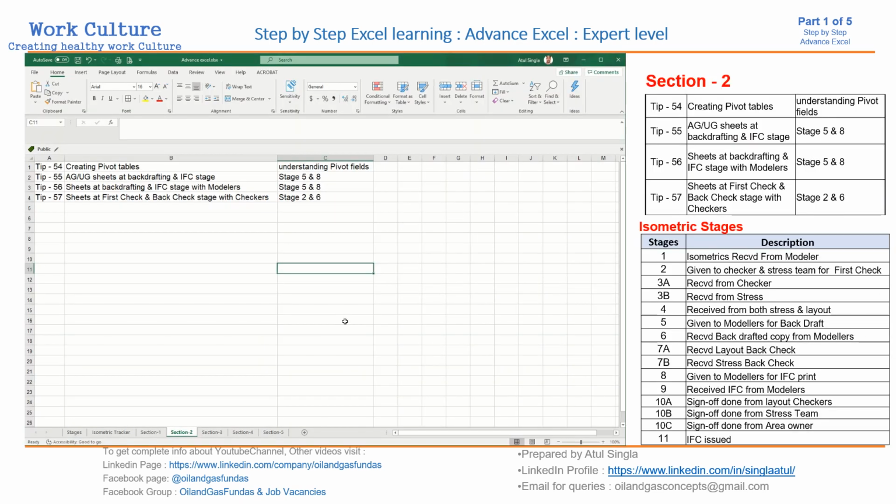So this is the second section where we are discussing the advanced Excel tips, and in this section we are going to cover the pivot tables, how we are going to create the pivot tables, what are the various features there, and we will take 3 realistic examples where we can actually see how pivot tables are useful.